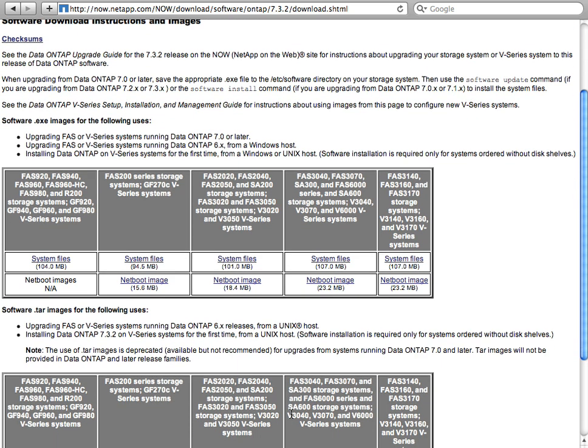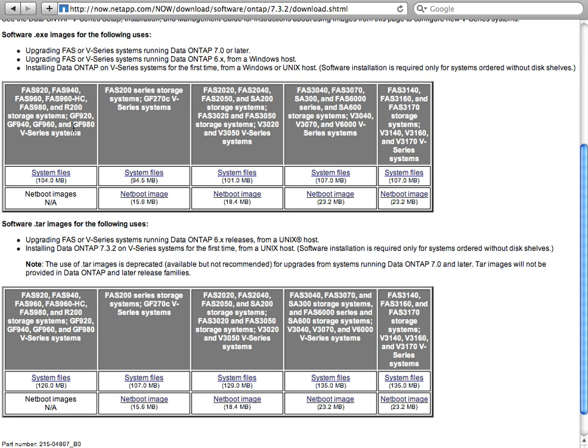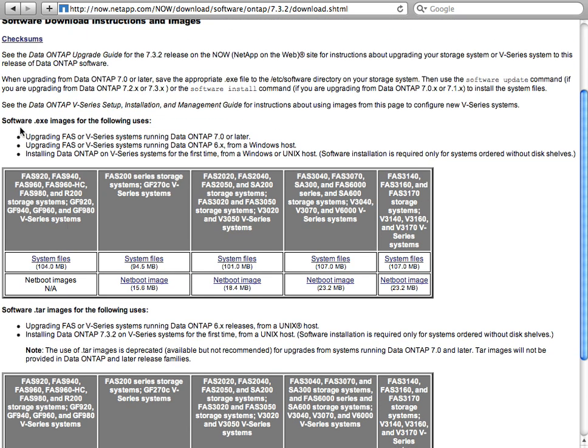There are two major kinds of downloads: the software exe images and the tar images. The easiest one to use is the software exe images. Go ahead and target those. And then you can see how you can use the software over here in the beginning. Just read that, and locate your filer version over here. So for example, if I'm doing a FAS 3020, then I'm looking for anything like a FAS 3020, and I know that I can get my images over here. So usually you're going to target this system files right here, this 100 megabyte file, download that and upgrade, you should be fine. And that's the most important thing to do.